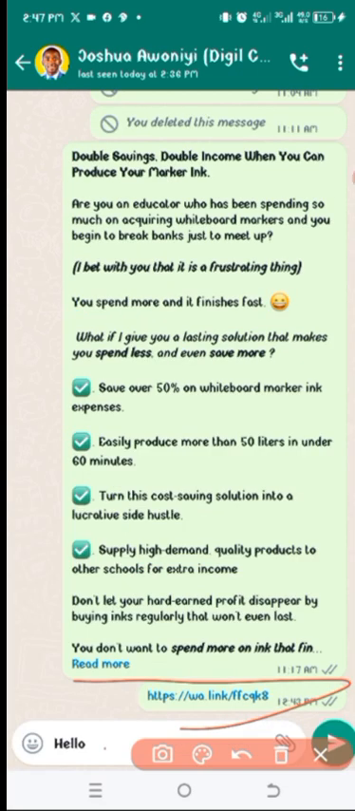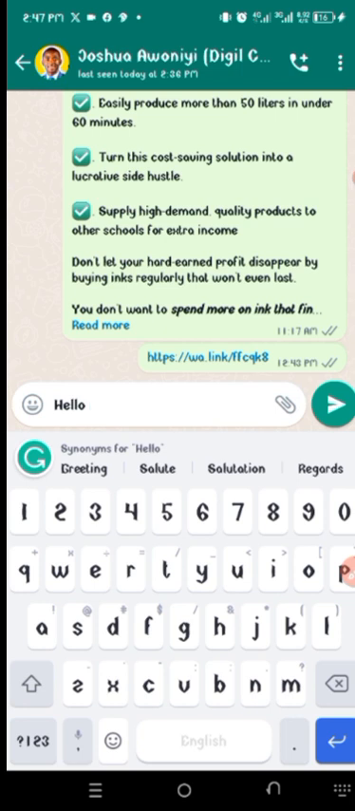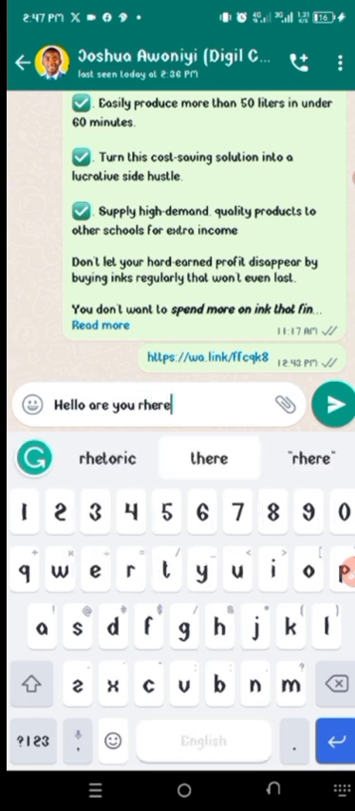Grammarly has shown this thing. If you see, after delay, Grammarly will give me suggestions, give me synonyms. Can you see the synonyms? We have greetings, we have salute, we have salutation, we have regards. Can you see now? That means all these things are the words you can use in place of hello. You can say greetings, you can say salute, you can say salutation, you can say regards. All right, if I say hello, are you there?